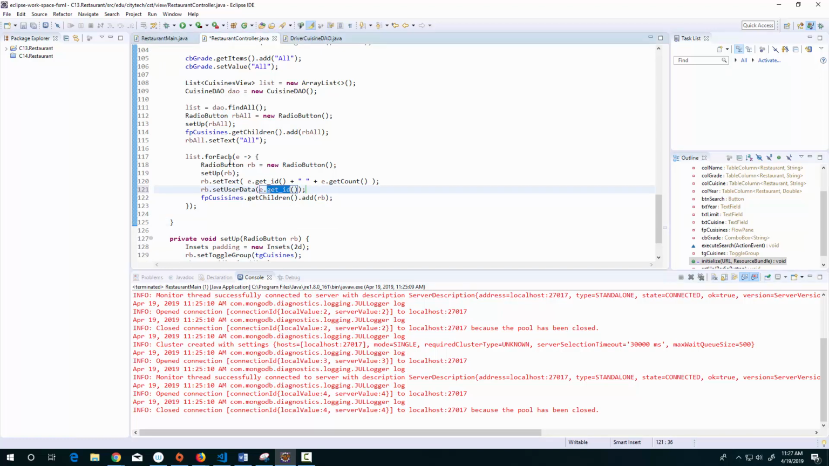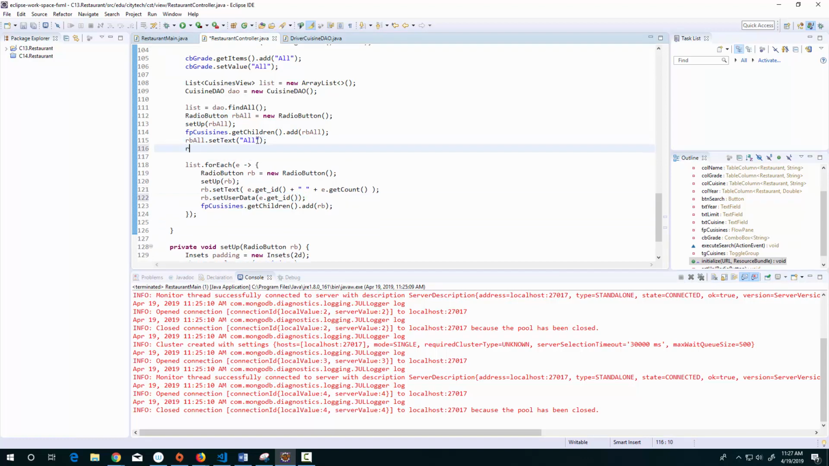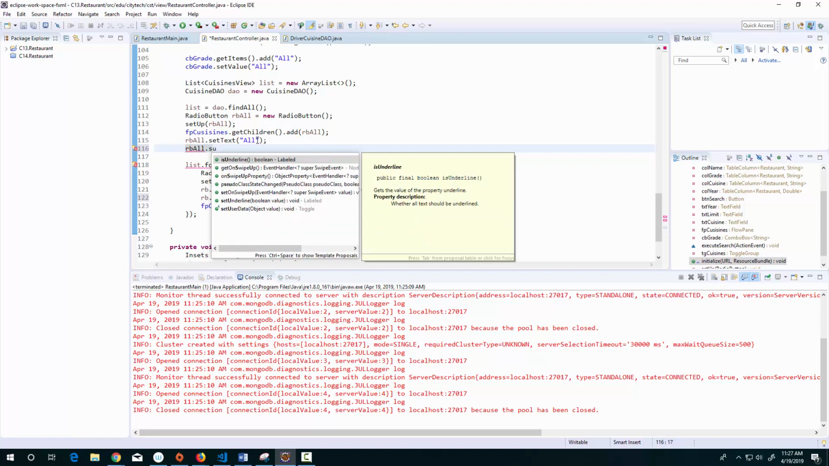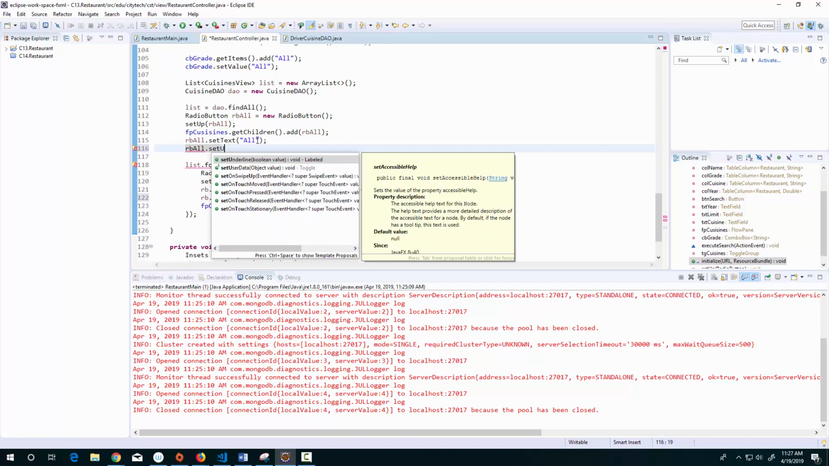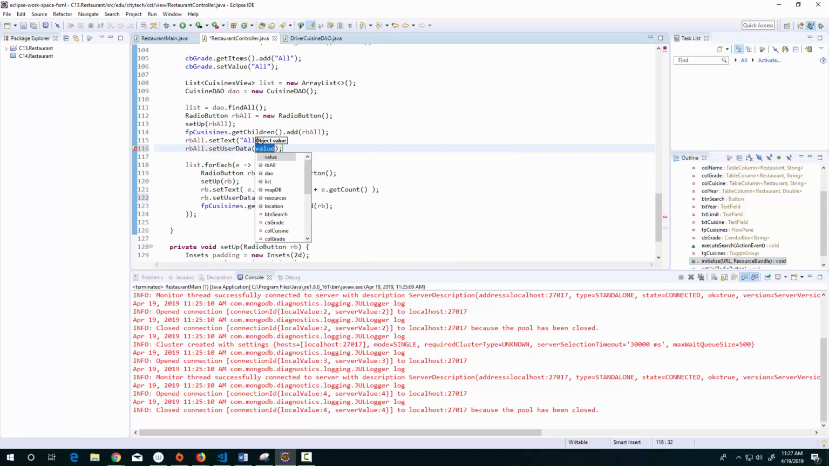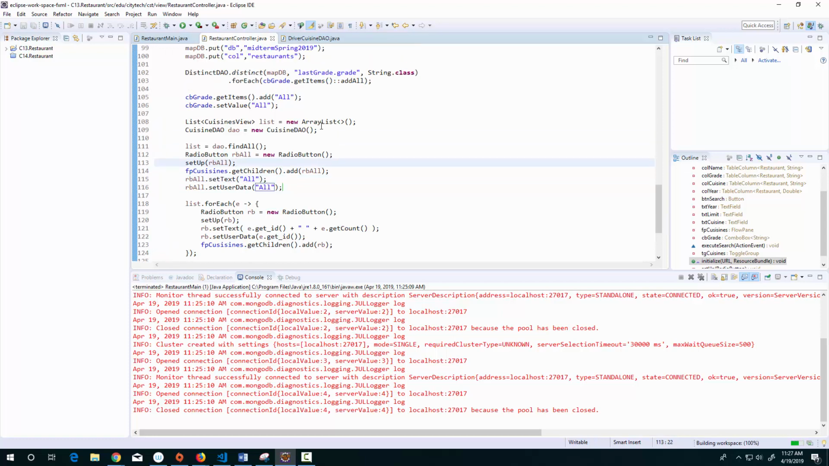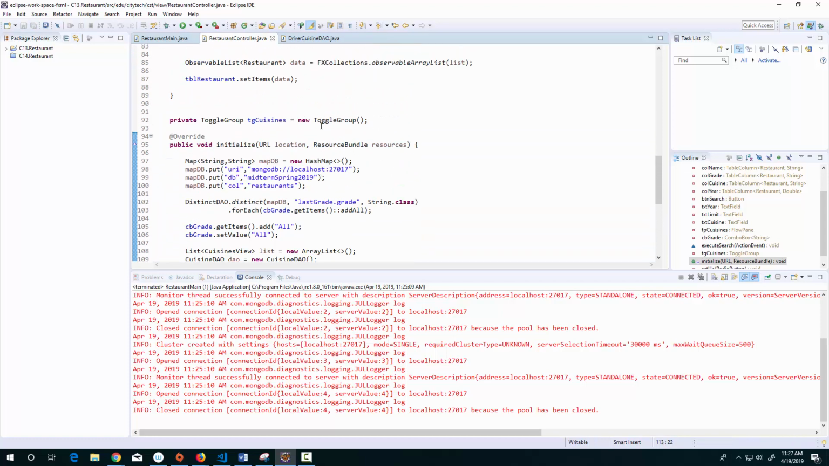Okay, so with that, this one also we need to do the same thing here. We need to give it the user data, set user data, and we'll set it to all. And we'll make our code smart enough to understand when the user puts in all. Let's click on save, and now that we set that up, it should be fine.